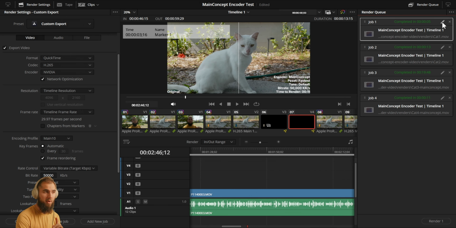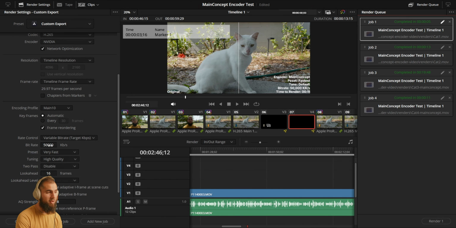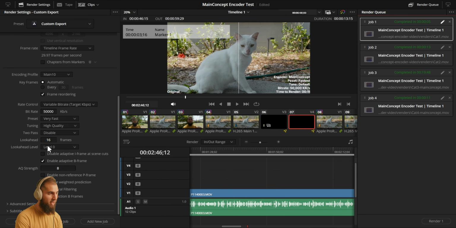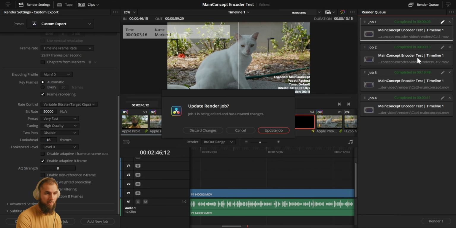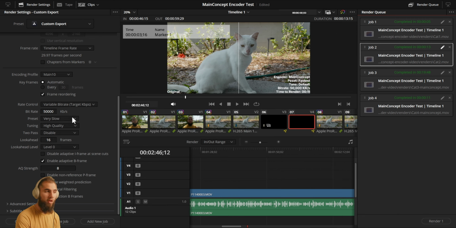So if I hit modify on this, you could see I rendered it at H.265 NVIDIA, 50K bitrate, the very fast preset, and then everything else stayed the same. Adaptive B-frame, no look ahead, no 2-pass, no weighted prediction. If I go to modify this one, let's just discard the changes. All I did was change the preset from very fast to very slow. That is the Cat2 file.